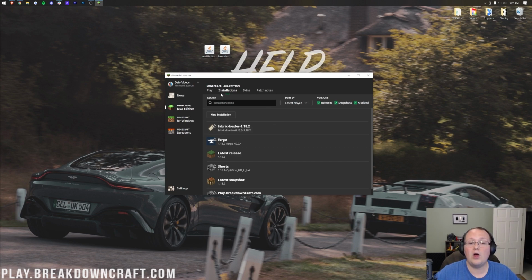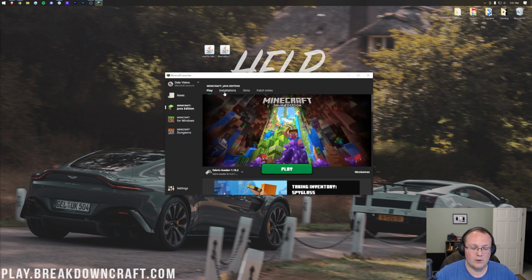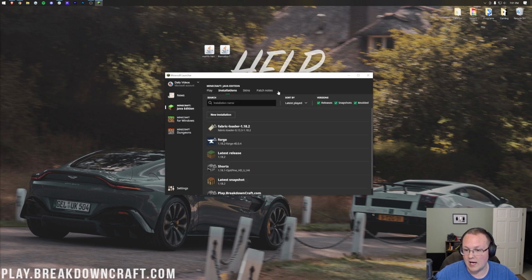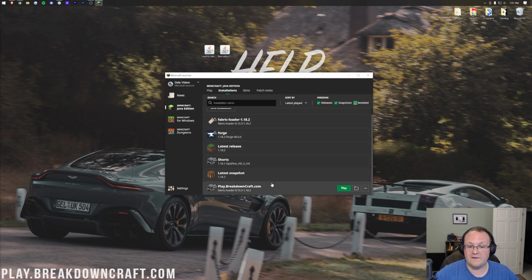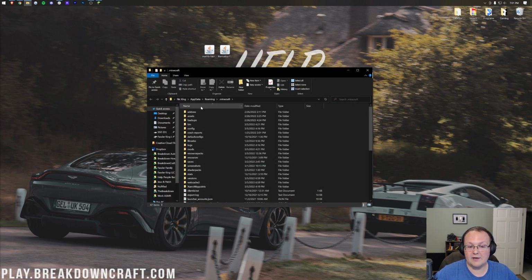How do we do that? Well, on this Installations tab, like I said, no matter what, you want to go to this Installations tab up here at the top. You want to make sure the modded checkbox is selected, and then you want to go to your Fabric profile. So that's going to be Fabric Loader 1.18.2 or the one you created. Doesn't matter which. Hover over this and click on the folder that appears here, this little folder icon. That's then going to open up your Minecraft folder.